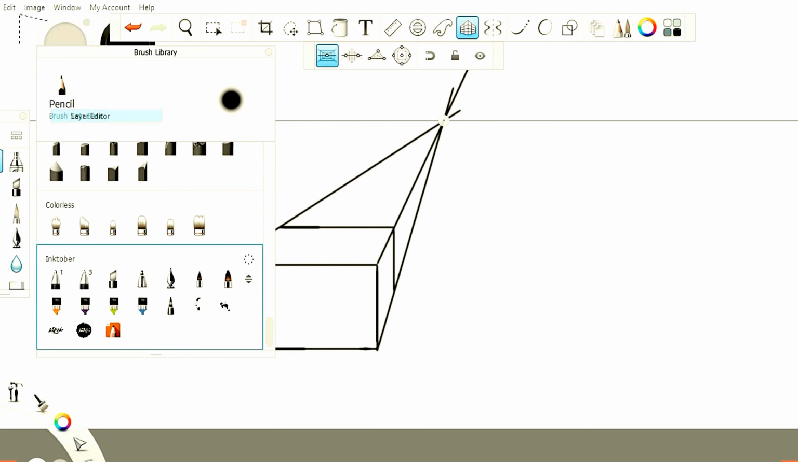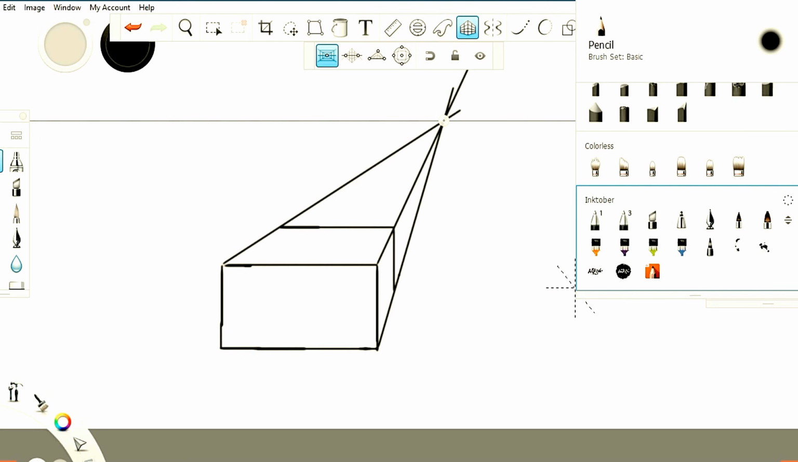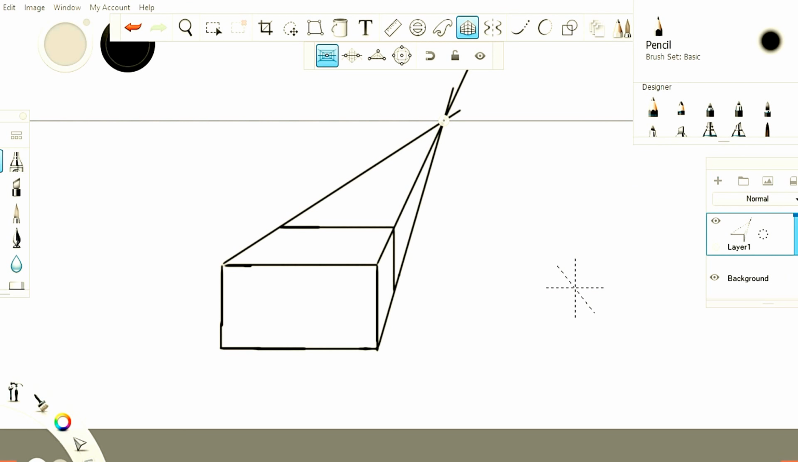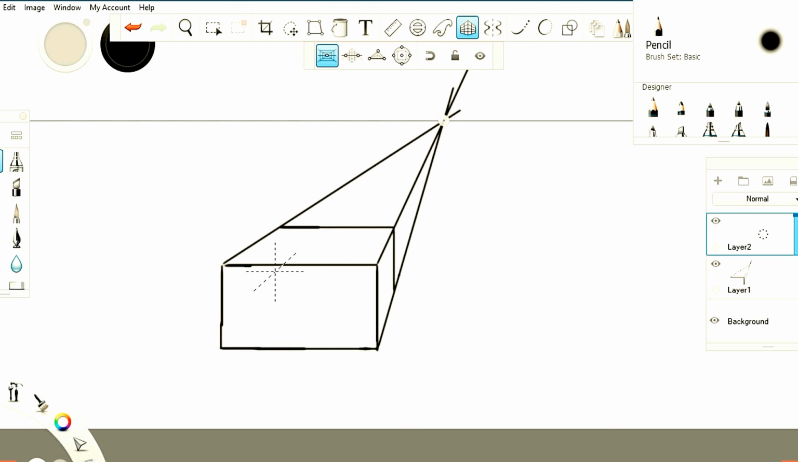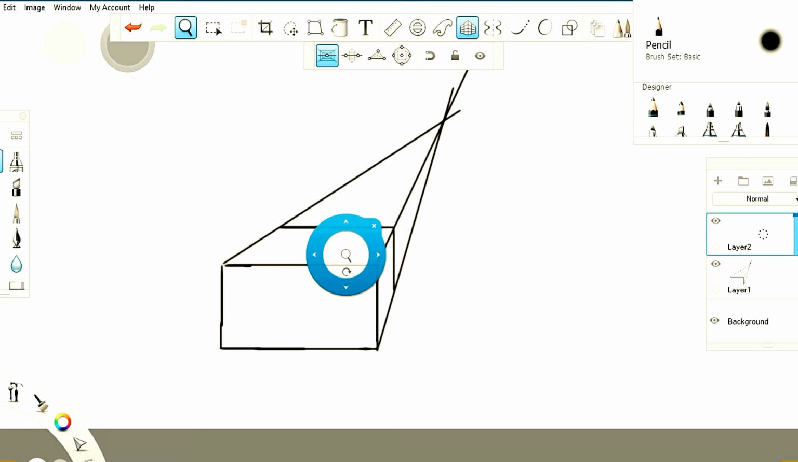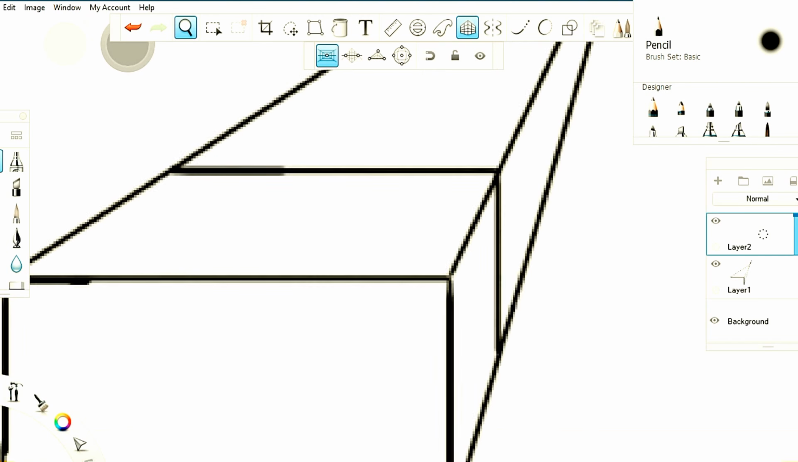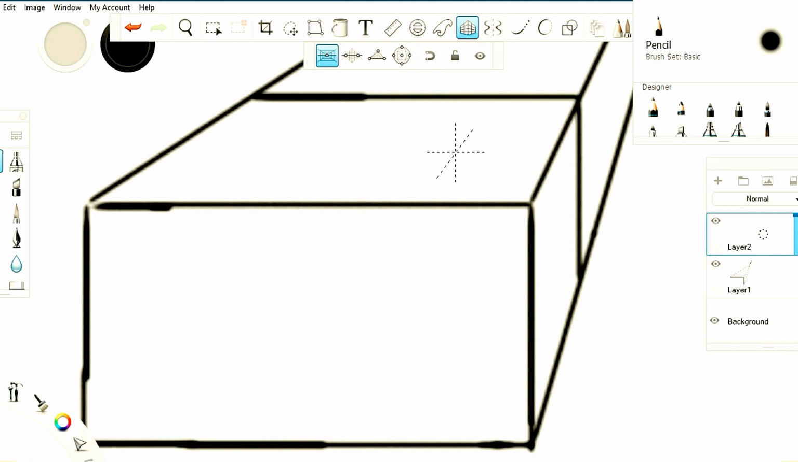Now the layer editor. Go to this and shrink it down. Create a new layer. Just click on it. If you want to add a layer, just go here. If you want to delete the layer, go here. If you want to duplicate the layer, go here. If you want to hide or lock the layer, use these. Okay, I've created a new layer. Go to this layer. Now zoom in properly. Okay, now this is a new layer.